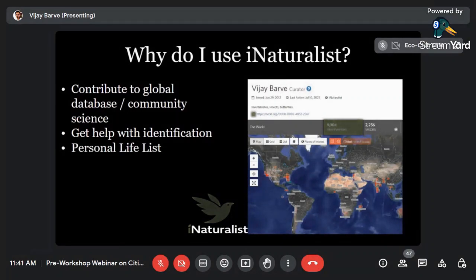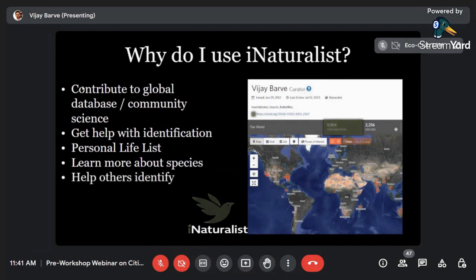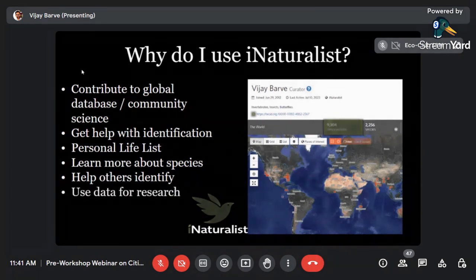It helps me build a personal life list, and learn more about those species because it has a particular mechanism of looking at the species pages. I can help others identify what they have observed, wherever I know a little bit about butterflies and some other insects, so I can help them identify that. And I personally also use this data for my own research.